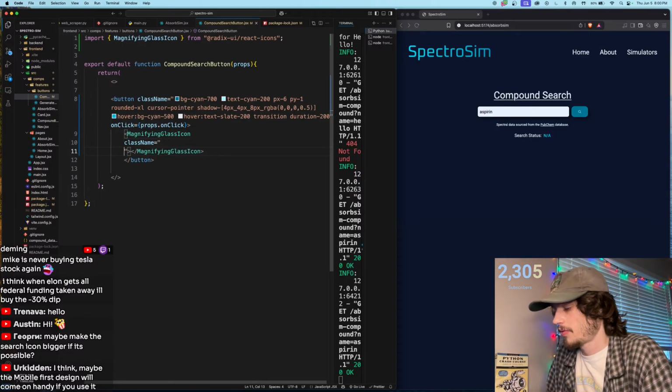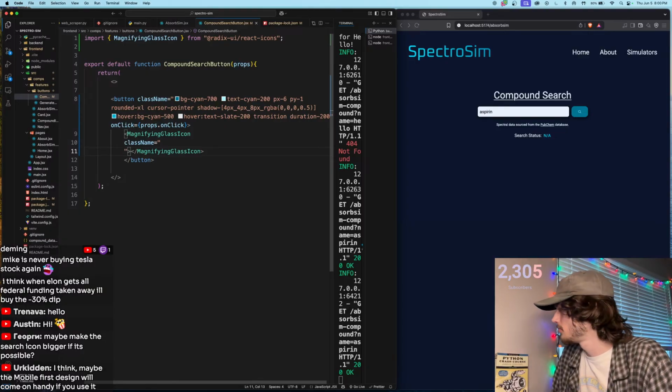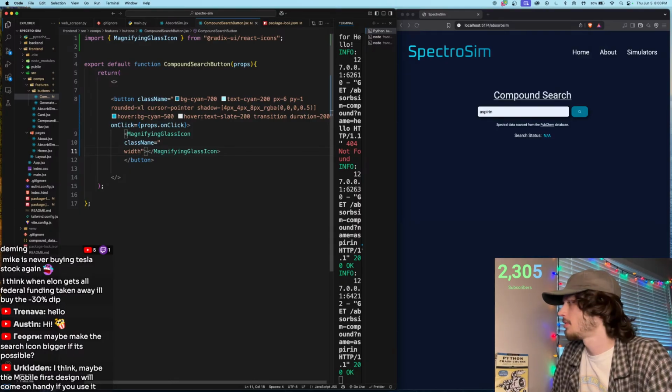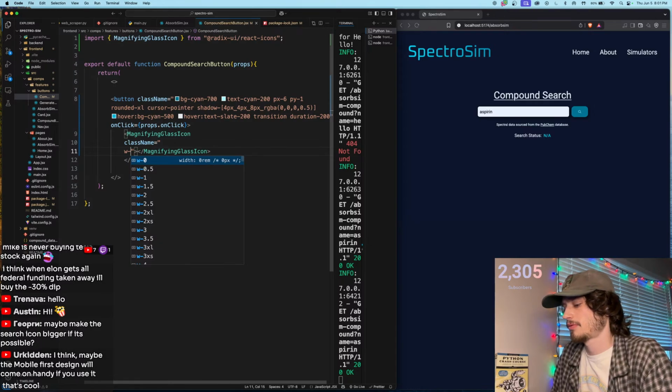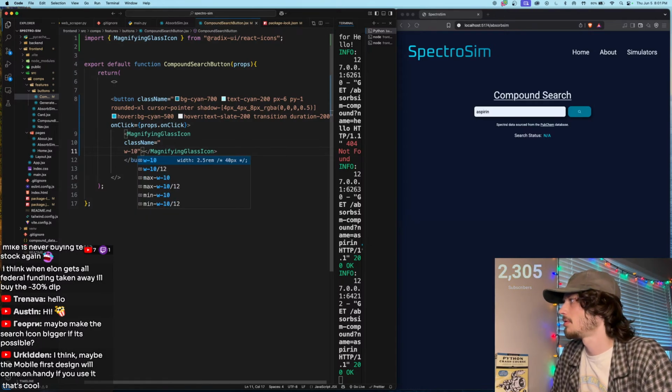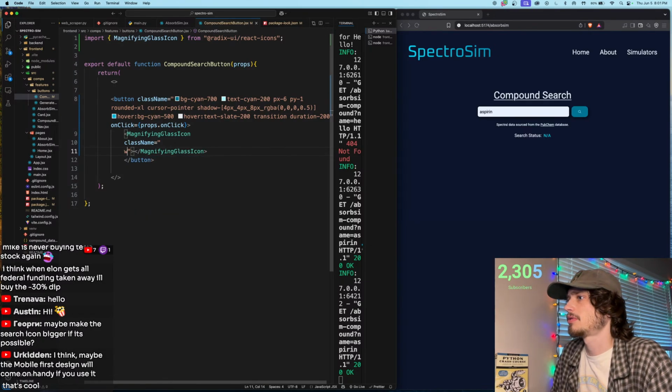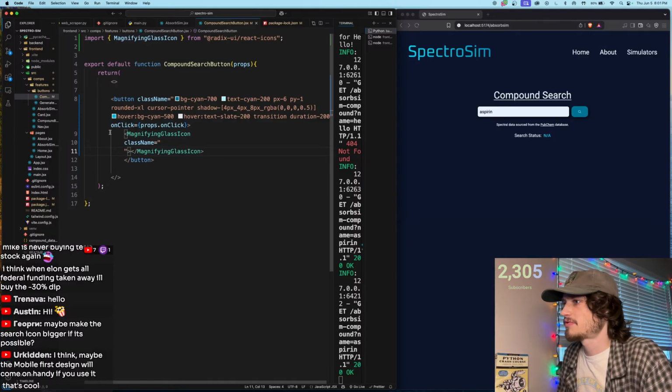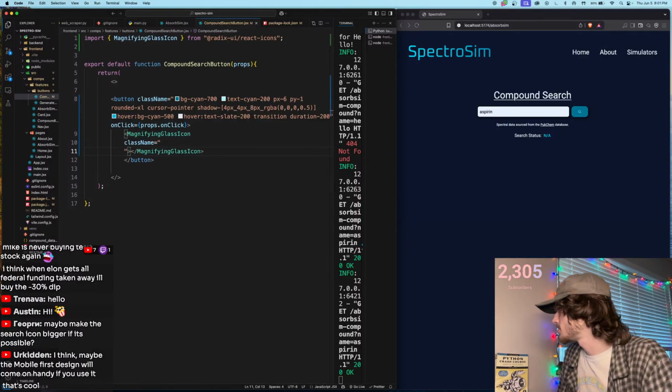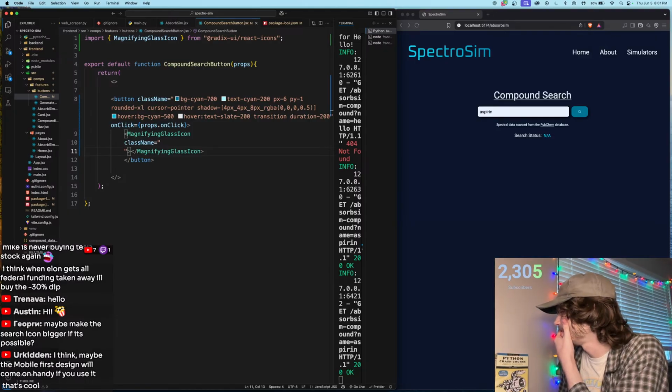So we want the magnifying glass icon. We'll say class name is equal to this. Alright, we want to say it has a width equal to, I don't know, I can just give it a width of like 10. No, that's for the object around it actually. So how can I access the icon itself?